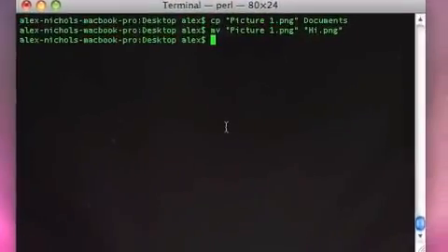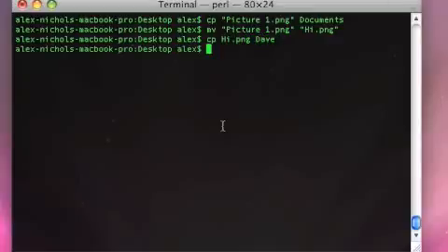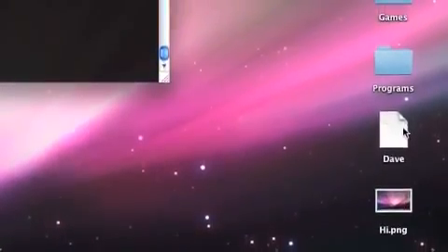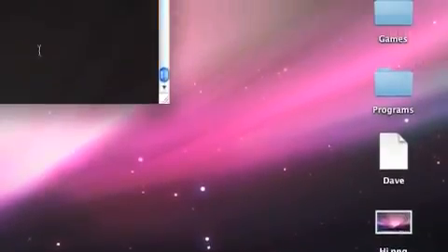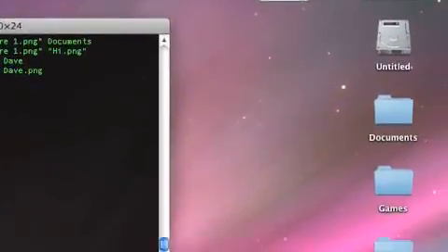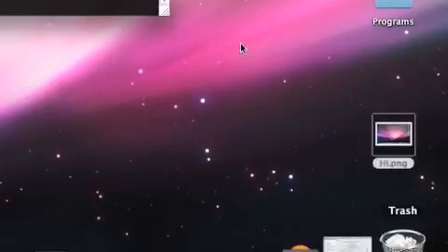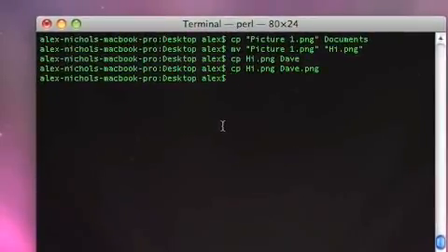So now I can just do cp hi.png to be Dave. And now Dave is right there. It's actually hi.png, but Mac OS X doesn't display it as hi.png because there's no .png on it. So if I did Dave.png, it would look good again. So anyway, I'm going to throw all of these out now. But anyway, that's how to move, copy, delete files from the terminal and access files and view files.